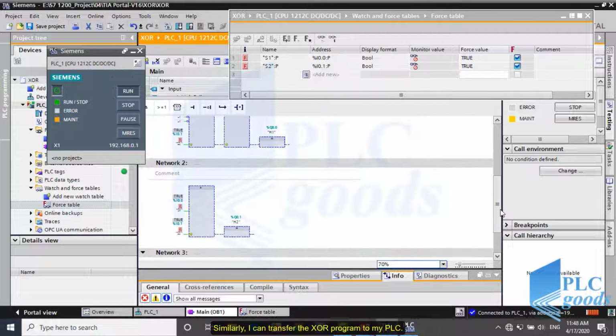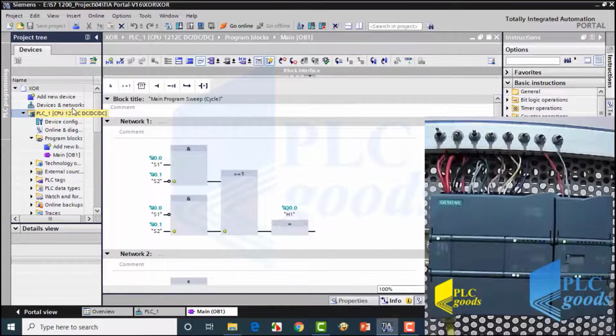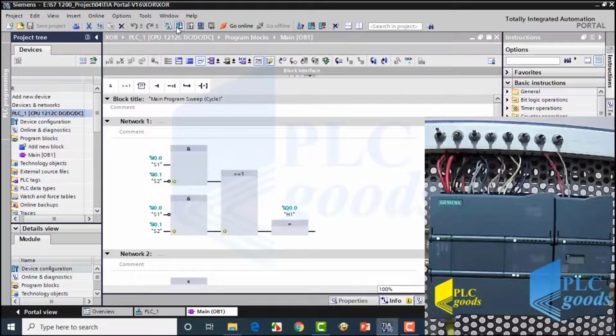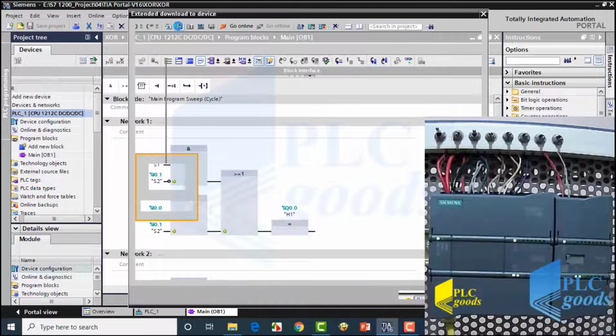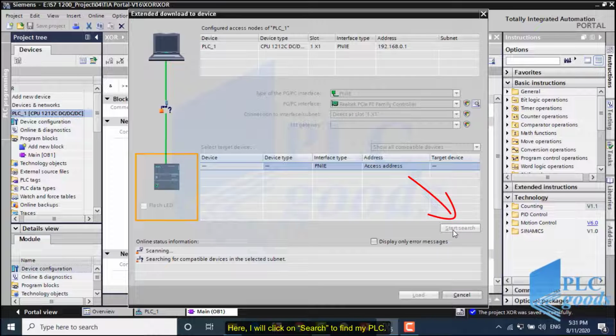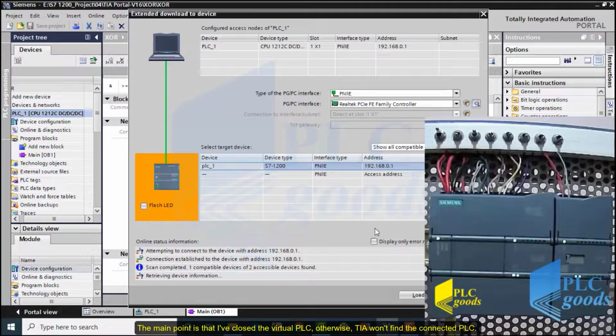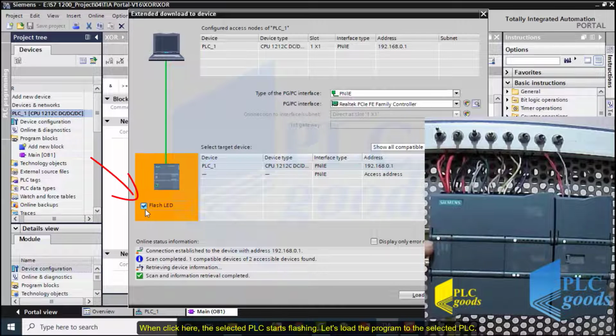Similarly, I can transfer the XOR program to my PLC. Here I will click on Search to find my PLC. The main point is that I have closed the virtual PLC, otherwise TIA won't find the connected PLC. When click here, the selected PLC starts flashing. Let's load the program to the selected PLC.